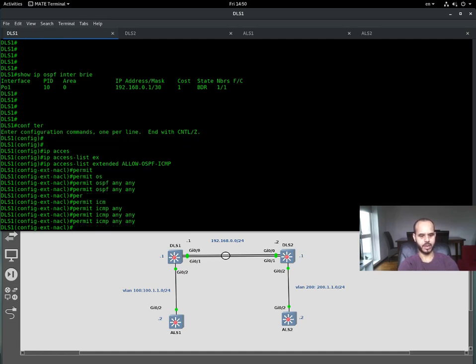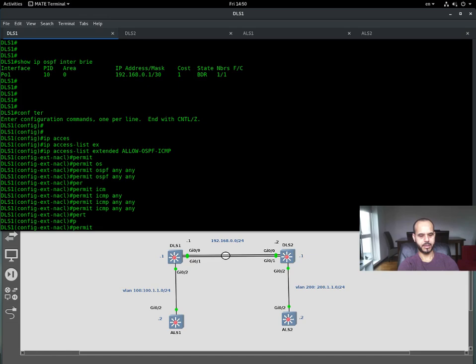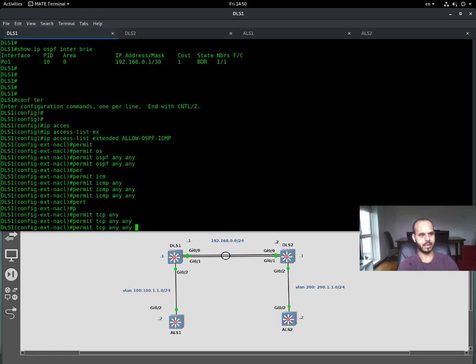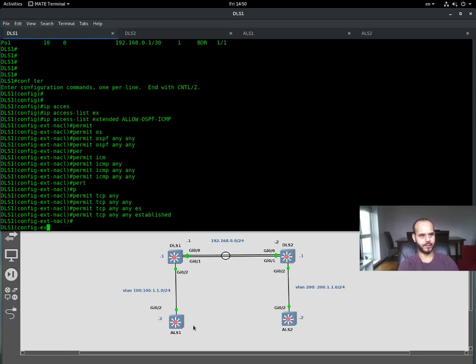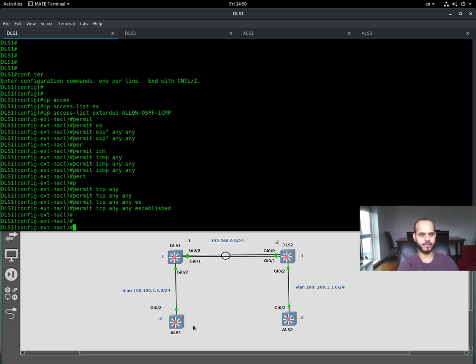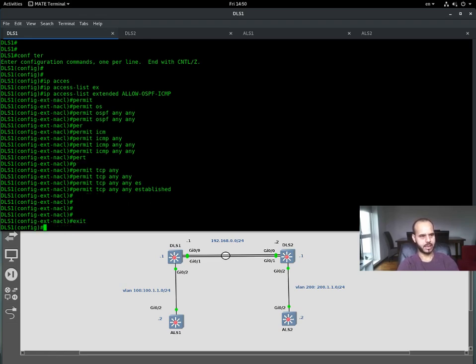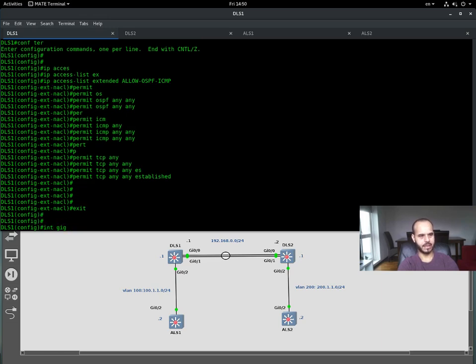Then we want to permit TCP any, and for the return traffic, as I mentioned earlier, traffic initiated from this VLAN is allowed, but traffic initiated from the other side is not allowed, which means the traffic needs to be established. So we need to use the established keyword, if the telnet session is initiated from VLAN 100. So that's it.